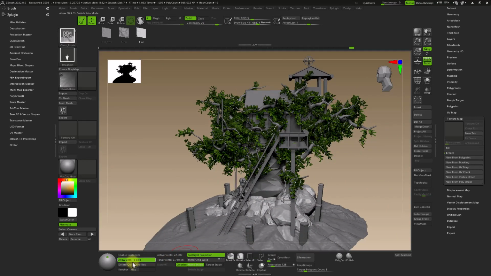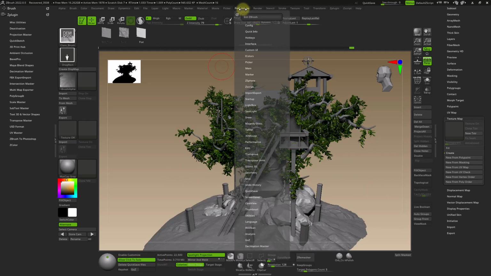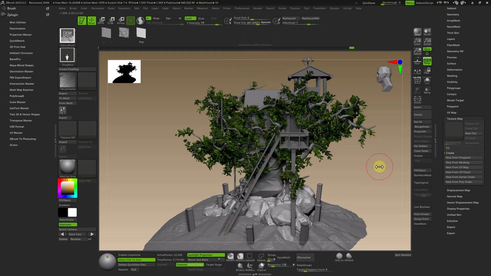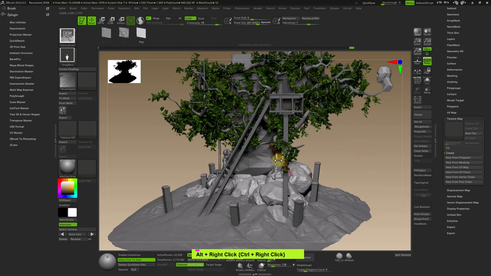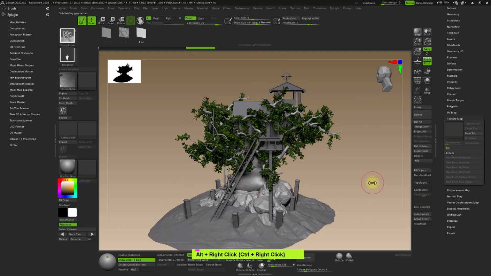I have this allow click to solo function, which will just quickly allow me to isolate things. If you're looking for this one, it's in preferences, edit, so you have this allow click to solo. So that's how it works. Now let me select the tree and just go up here in the subdivision. And what else? We have a couple moments.